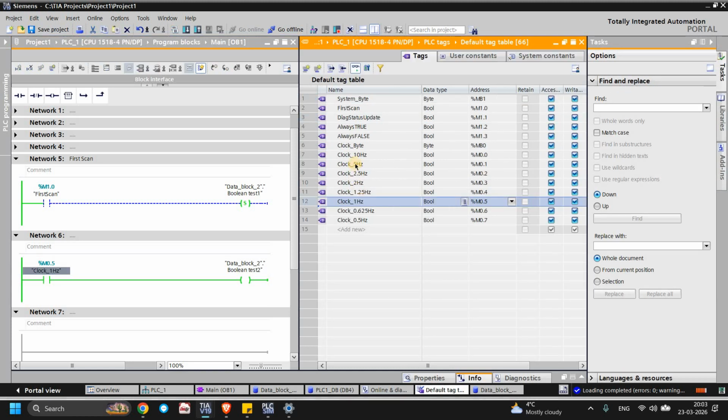Whatever your requirement, you can use this, whatever the frequency. If you want a 2 second pulse, or a 100 millisecond one, you can use it. So these are the two things we learned today: one is system memory bytes, the other is clock memory bytes.